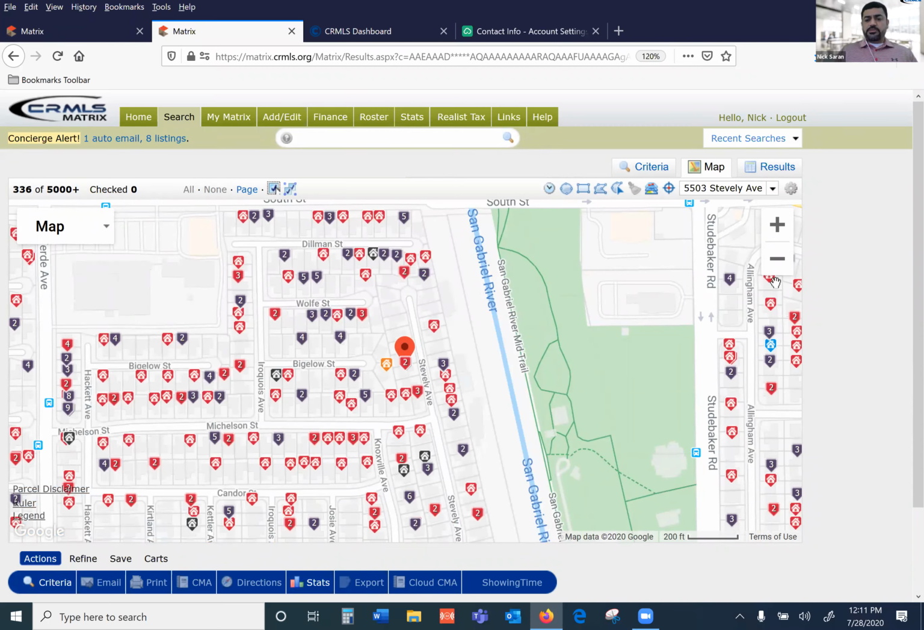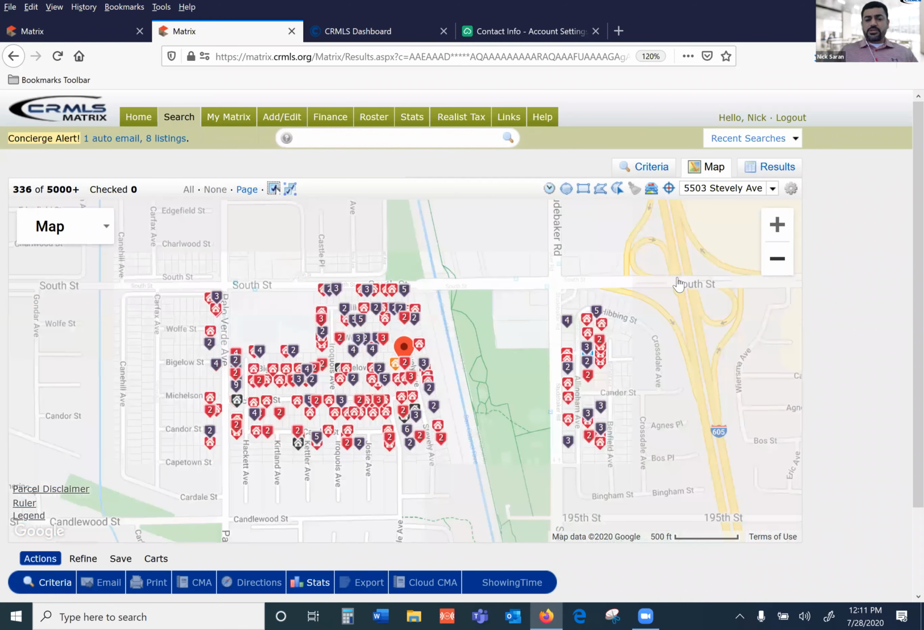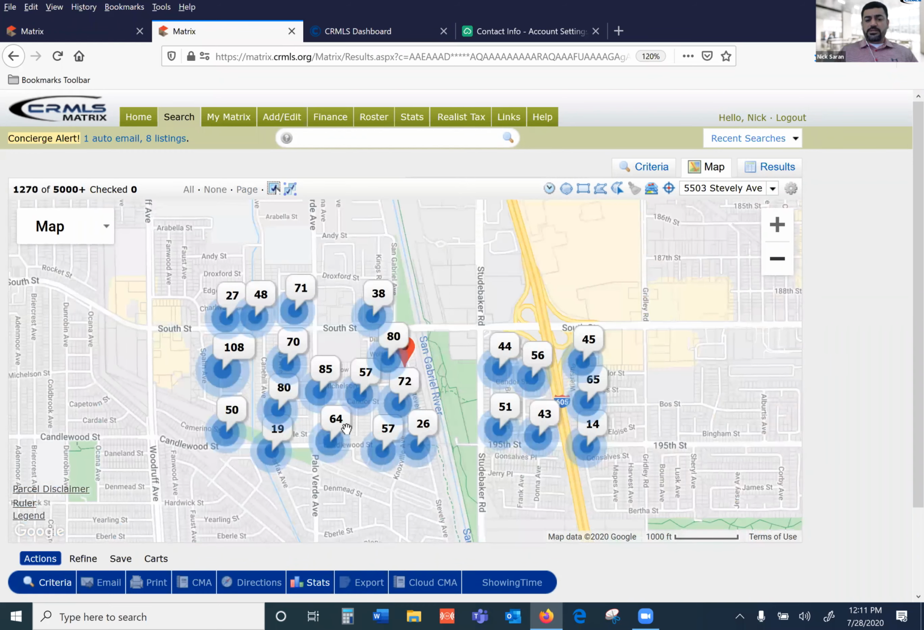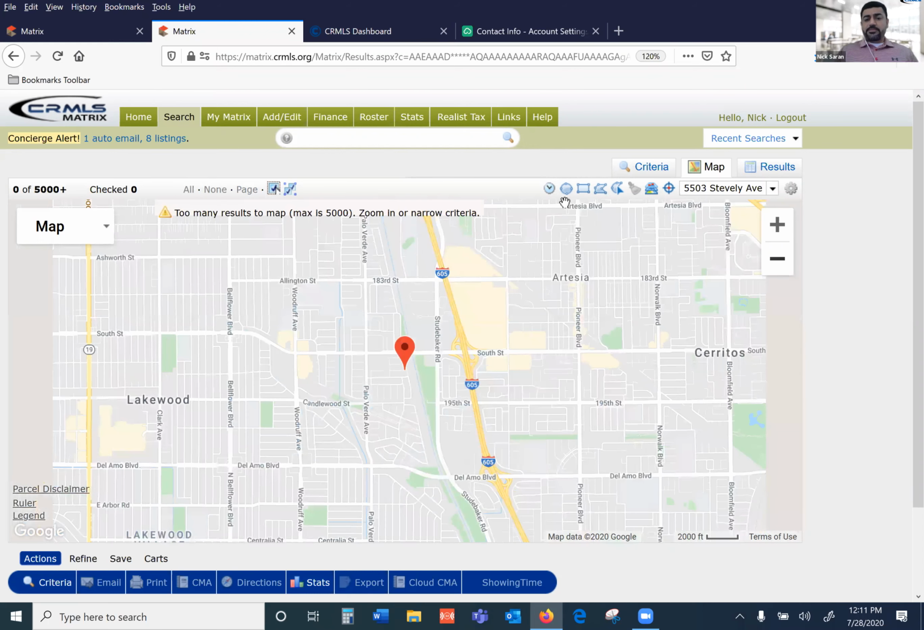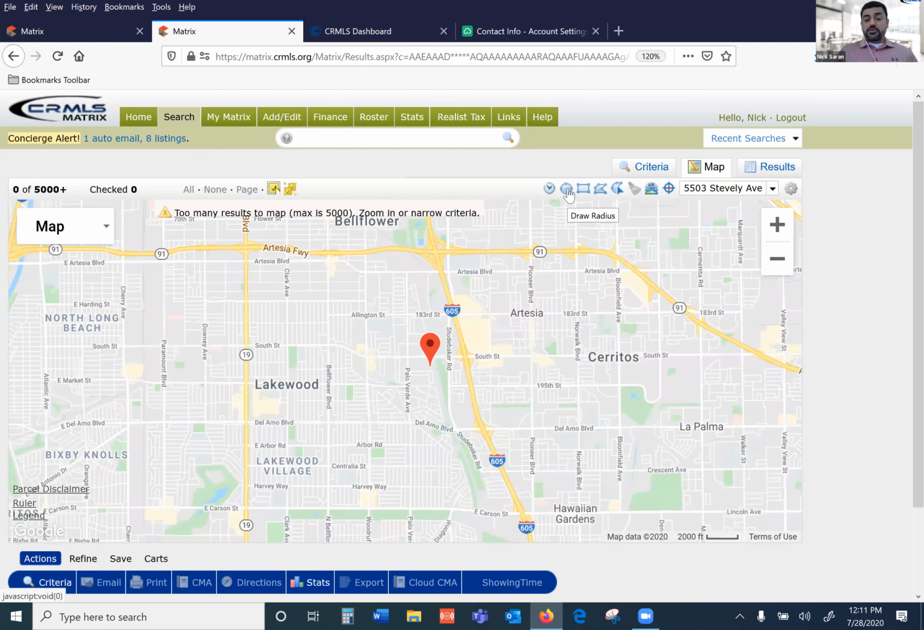So to get rid of those properties, you zoom out. Click on this minus symbol to zoom out. Click on it a couple times, maybe 2-3 times, to zoom out completely, or enough that you're able to see the neighborhood that you're going to be using for comparables. All right. The next step is to decide if you want to draw a circle, a radius, or if you want to draw a polygon shape.